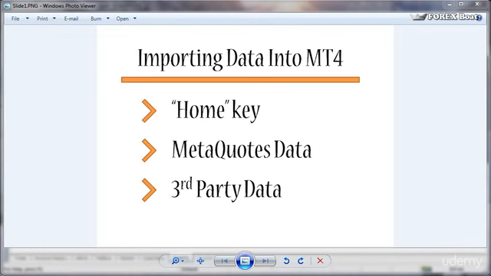In today's tutorial, we will finish the topic of importing data into the trading platform, and we will be talking about importing third-party data. Importing third-party data implies that you get your data from an external provider, such as a broker, and you download it from their website and then you upload it into MetaTrader 4.